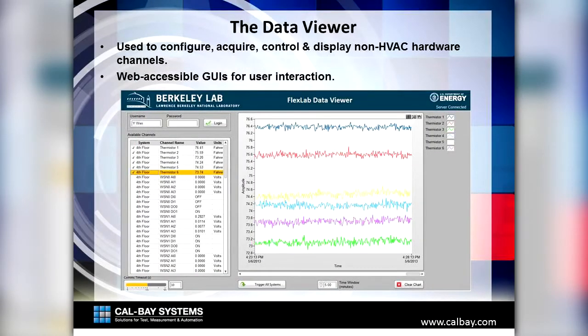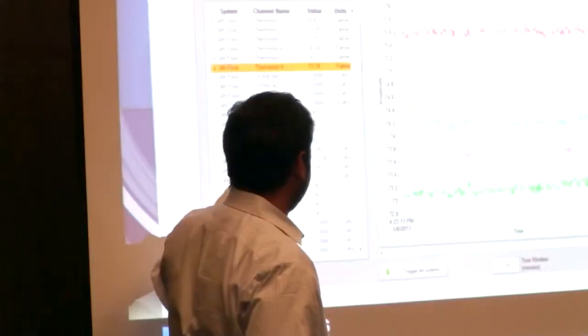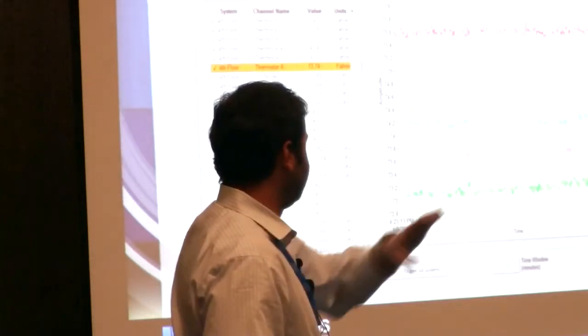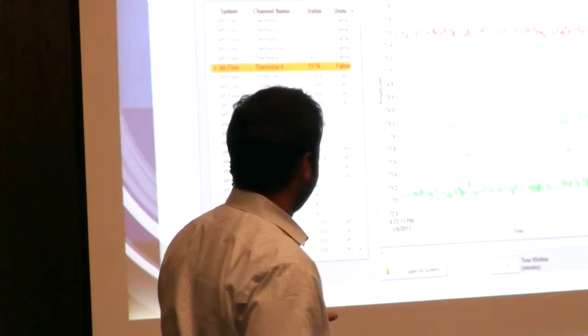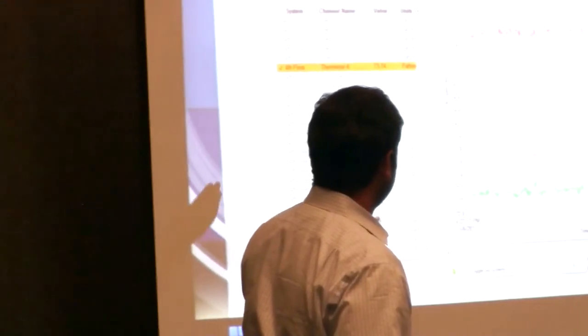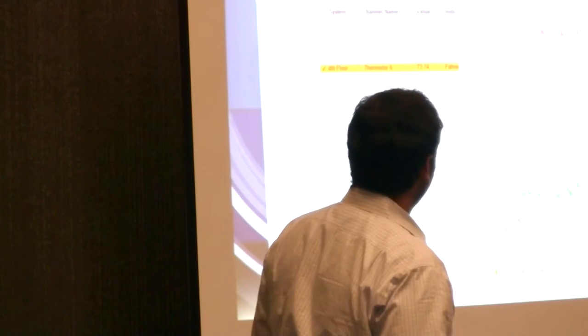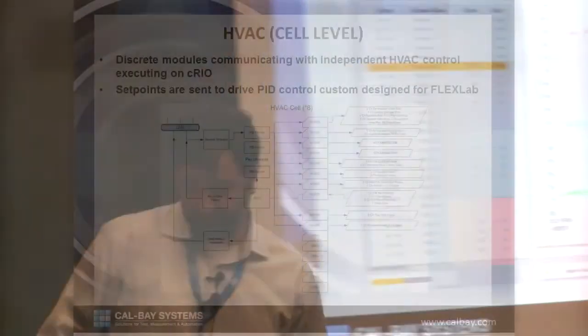I just put one of the GUIs in here. This kind of gives you a feel of how everything plugs in. Like I said, there's a lot of GUIs, but in this simple GUI, the channel names from a variety of different test cells show up in one place. You can pick and choose what you're going to graph. It's a pretty self-explanatory data viewer. Everything is web accessible also.